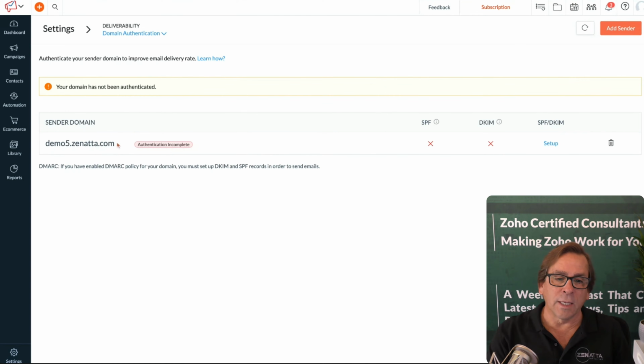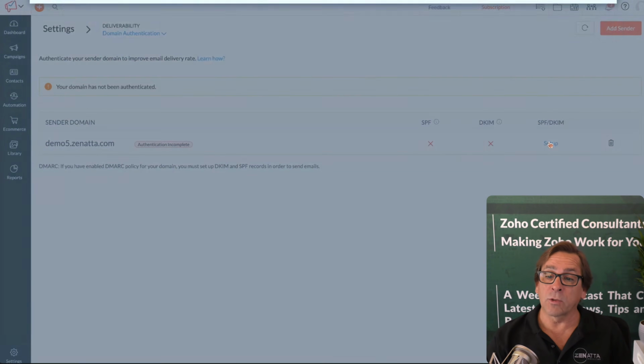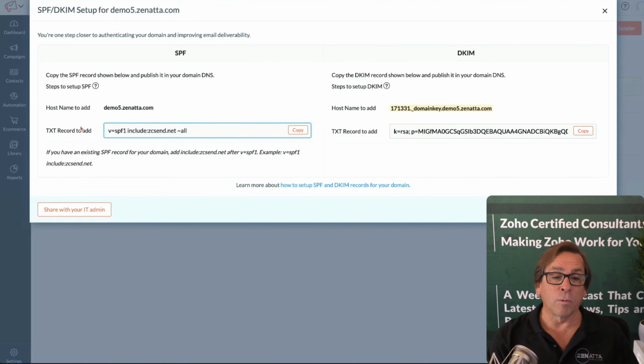So if you are actually sending this and you want it to come from your domain, so from zenatta.com, you're going to need to go in and do your SPF and your DKIM settings. Those are very simple settings that you'll basically get some keys. We'll click on the setup here. It's going to give you these basic keys. These are records you're going to add into your DNS.